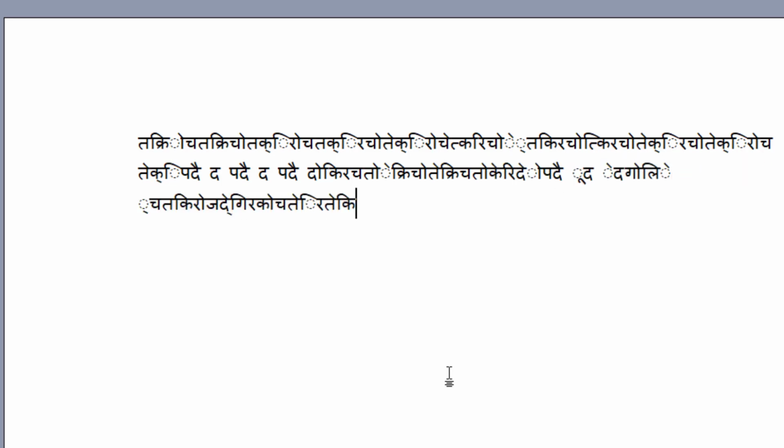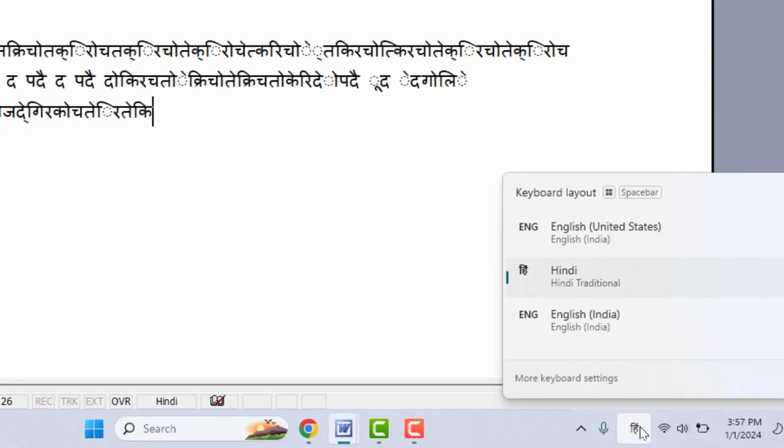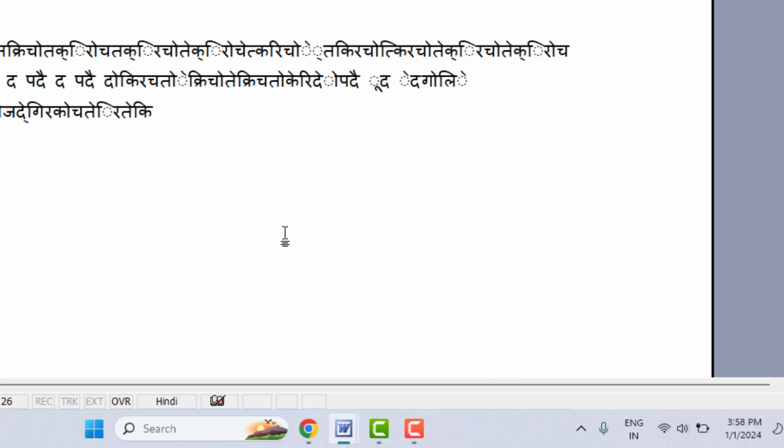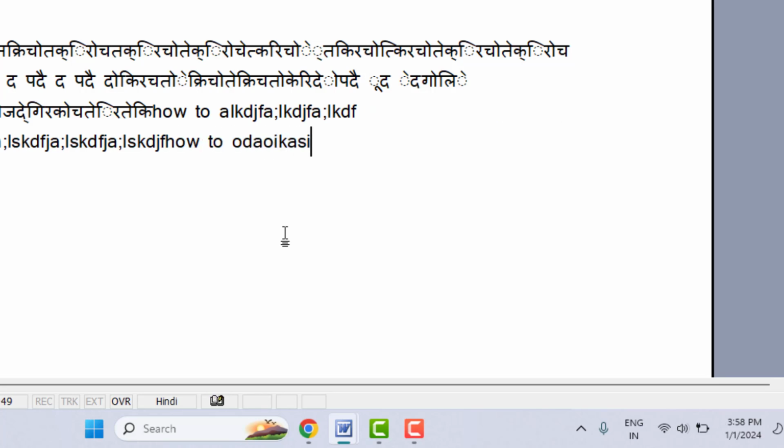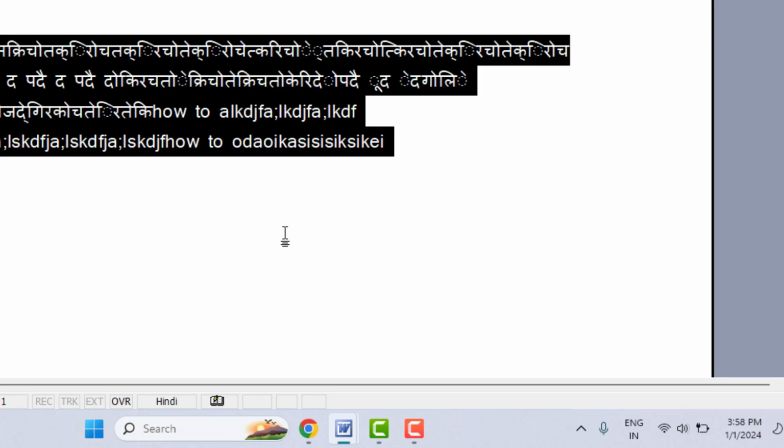Windows 11. If you want to get back your English language, same, click on that icon from your taskbar, select English from here. Now it will type in English from your keyboard, as you can see guys. So this is the very easy and very simple method.